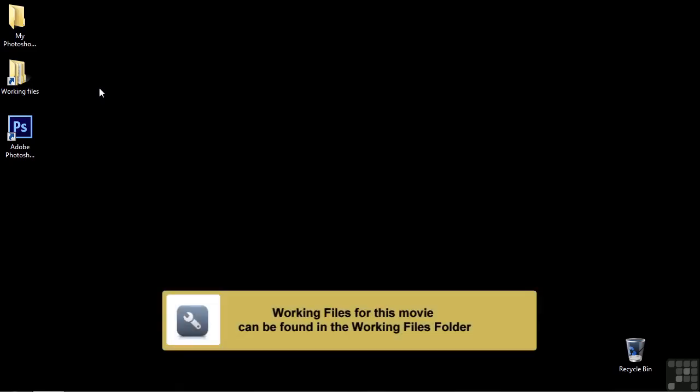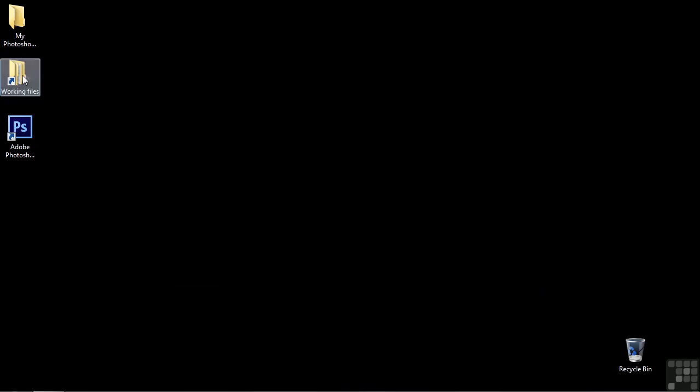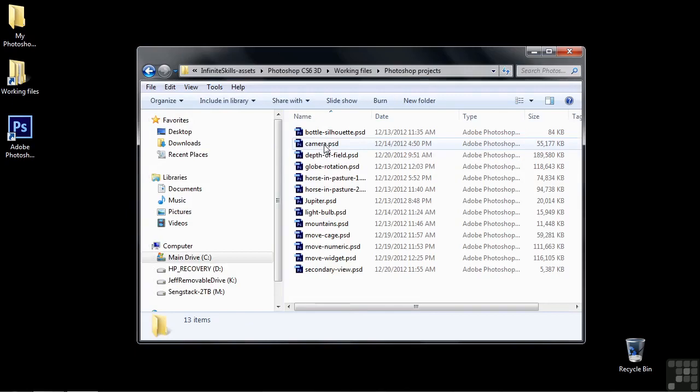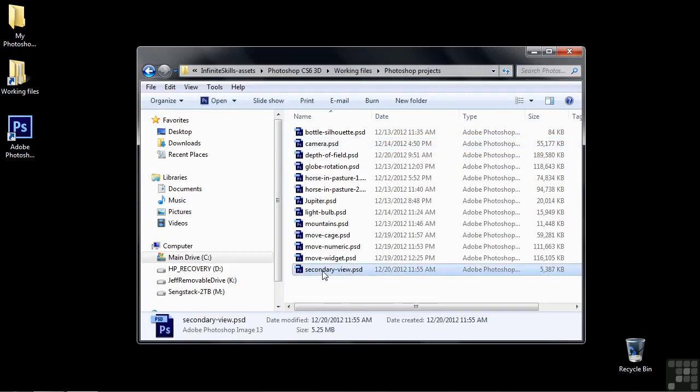Using the secondary view when manipulating objects in 3D space can be helpful. I'm going to show you how to use the secondary view in this lesson. So go to Working Files, open up Photoshop Projects, and double-click on secondaryview.psd.